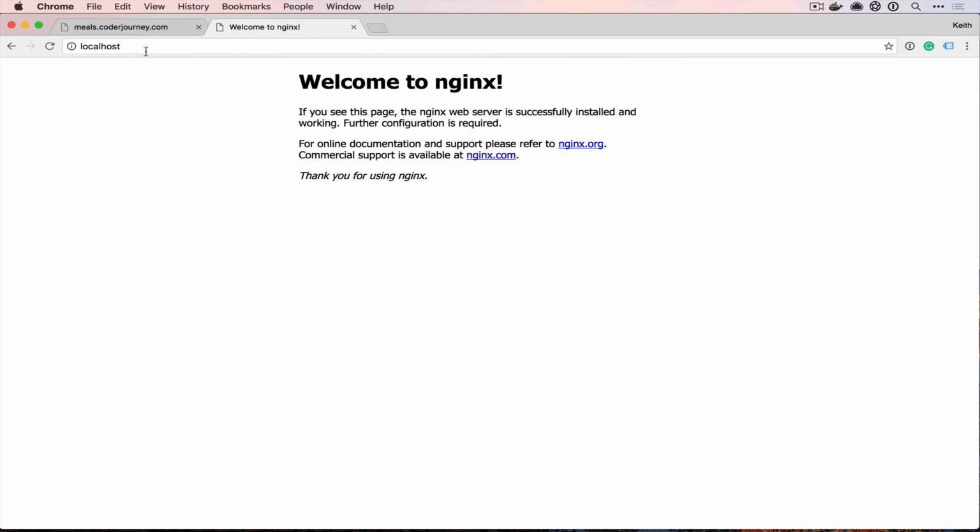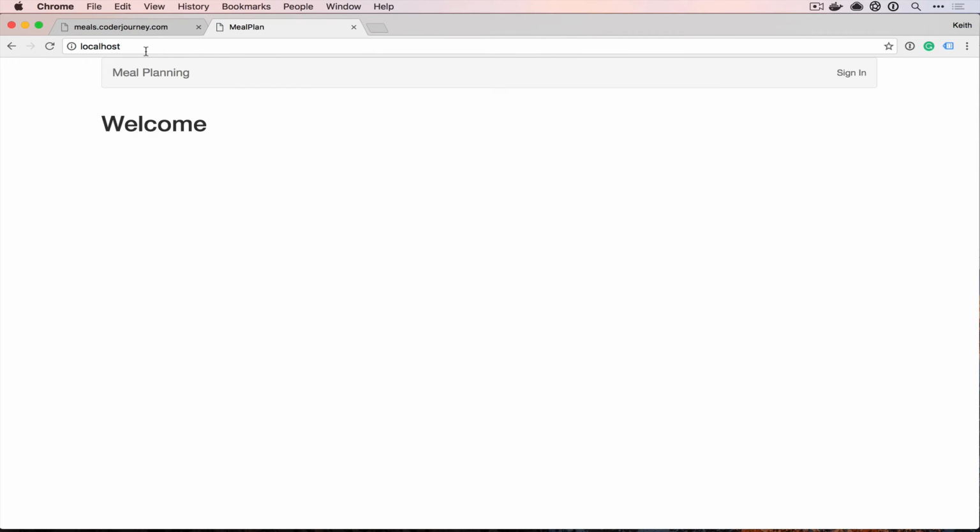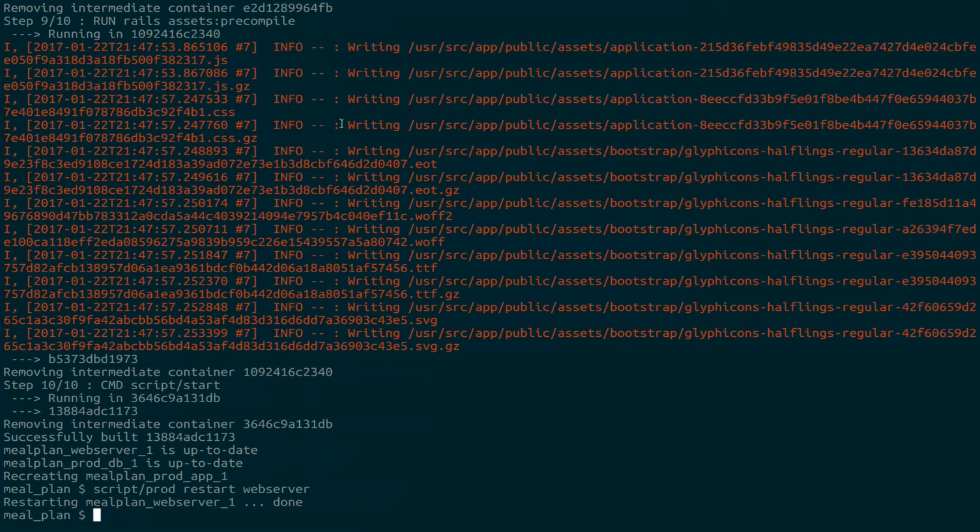Now, if we bounce back over here and we reload, you'll see that we are indeed looking at our application. But right now we can't tell, is this because the Rails application is serving assets, or is this because Nginx is serving assets? We never changed our environment variables, so we really don't know. Rails still thinks it is its job to compile these assets and serve them up. So we need to go change that.